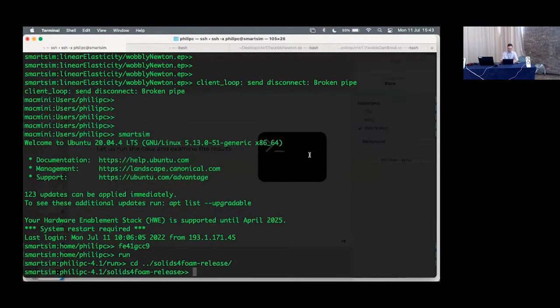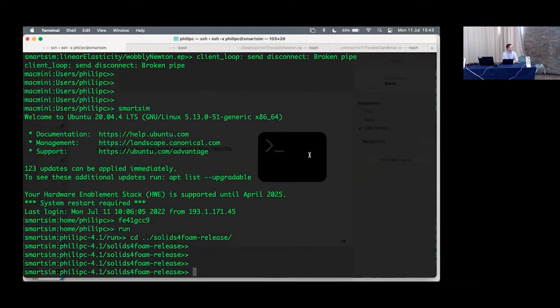Okay, let me try this. Okay, so is that okay? At the back, you can read the text.